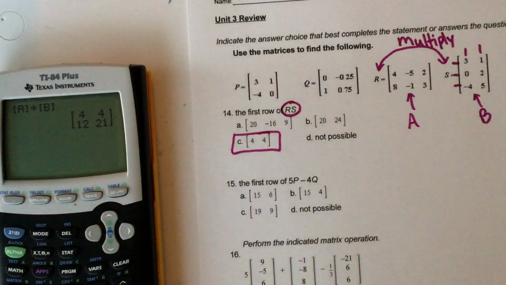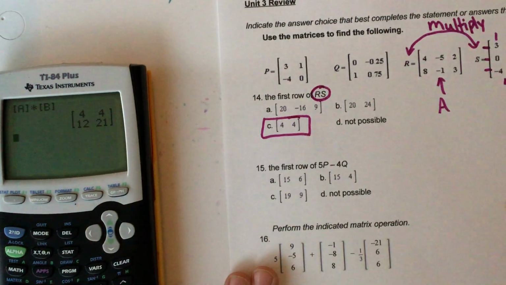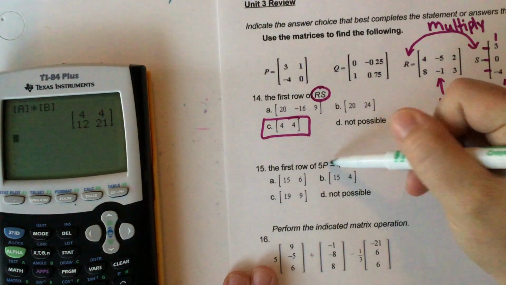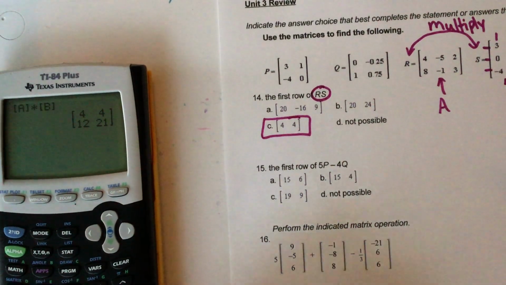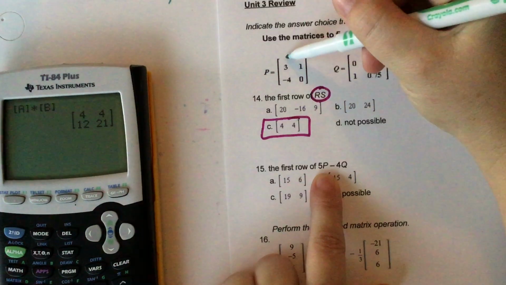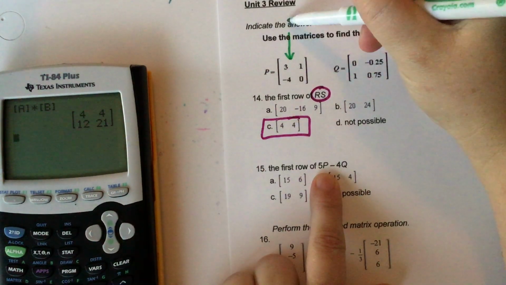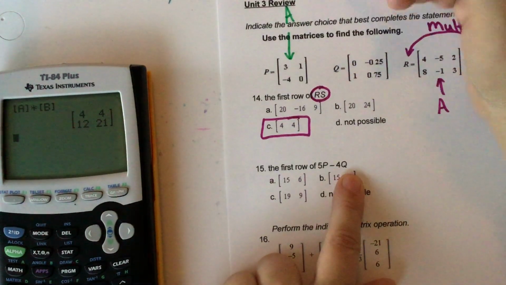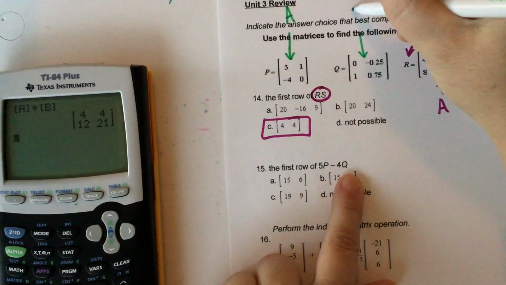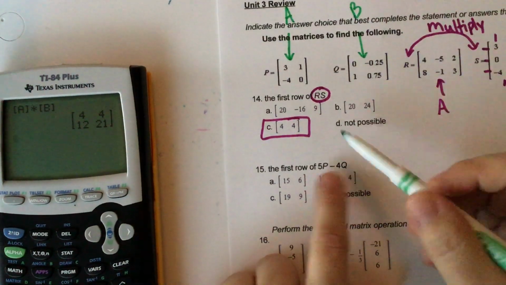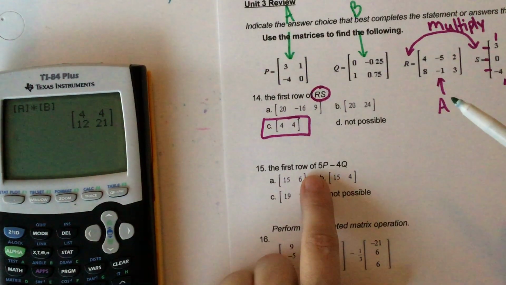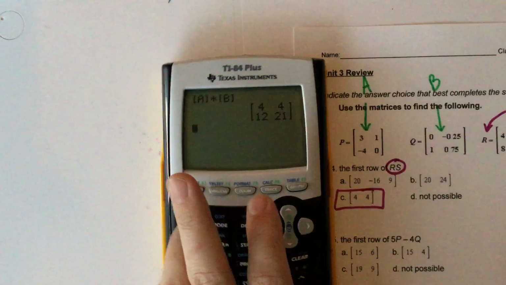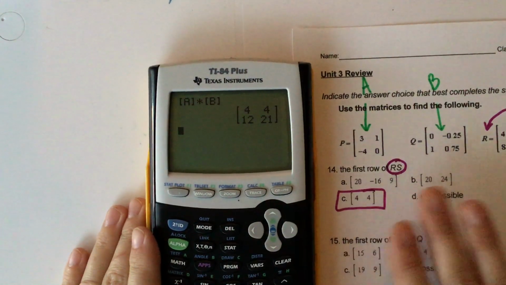Okay, so I'm going to next find 5 times P minus 4 times Q. And I could do this by hand, but I'm just going to make the calculator do it. So I'm going to put matrix P into matrix A, and I'm going to put matrix Q into matrix B. And then I'm going to take 5 times this and subtract 4 times this. Okay, so to matrix we go.